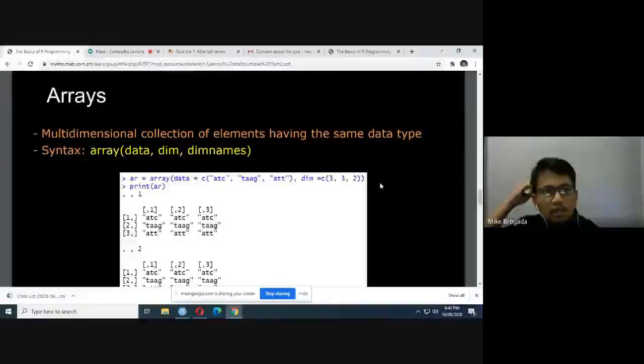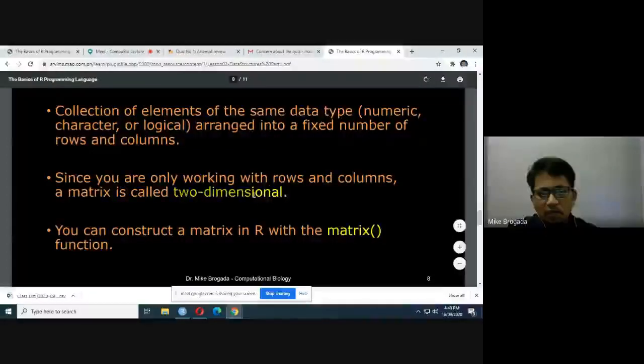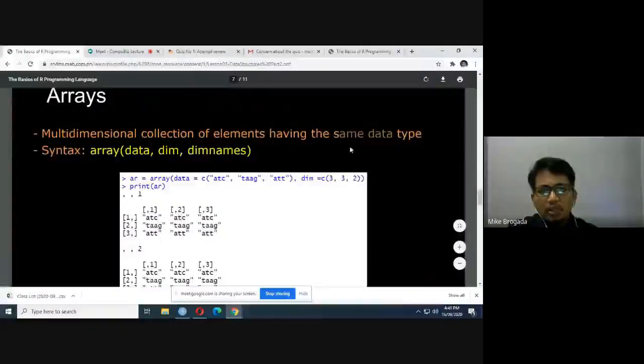Yung array naman data structure is a multidimensional collection of elements having the same data type. So it's similar to matrix. However, yung matrix is two-dimensional. Yung array is three-dimensional. And your data, yung row and column, tapos yung matrix. So look at this. Look at the dimension. 3, 3, 2. Ibig sabihin, 3 rows, 3 columns, 2 matrices.